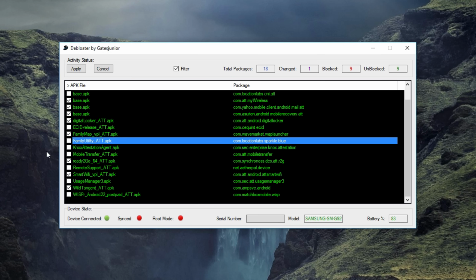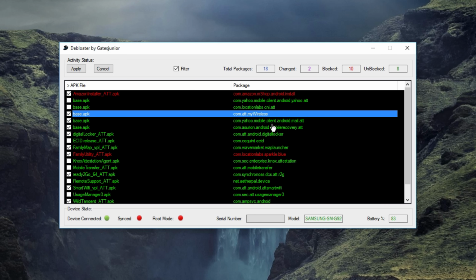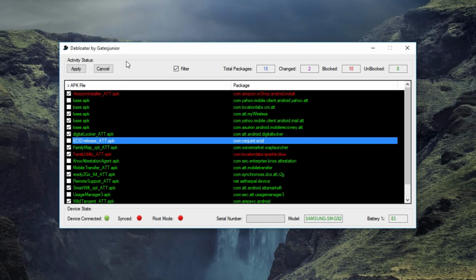So Family Utility, this is Location Labs. This is part of AT&T Live, and it's also part of AT&T's tracking software. I don't want that enabled because I'm not a customer with that service enabled, so I don't need it. These other ones that I've already disabled, AT&T My Wireless, Yahoo Mobile. So you just go through and you look for the applications that you no longer want.